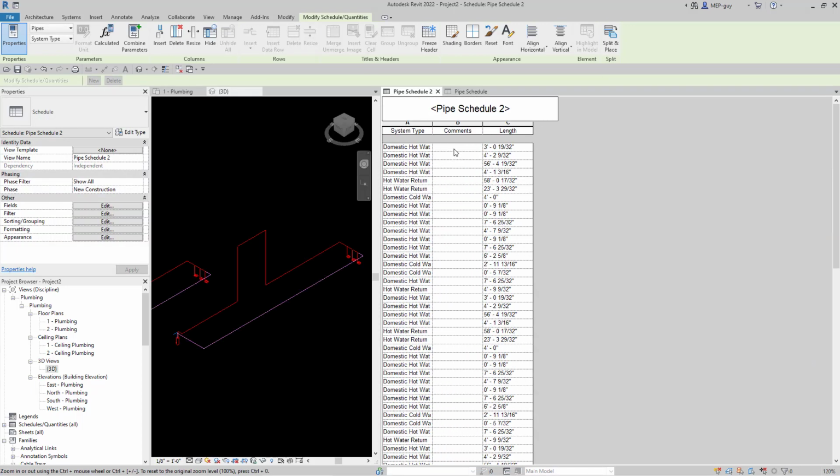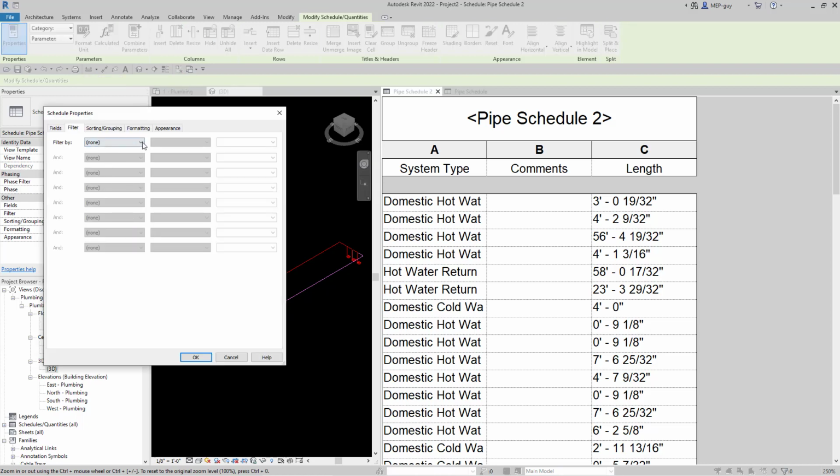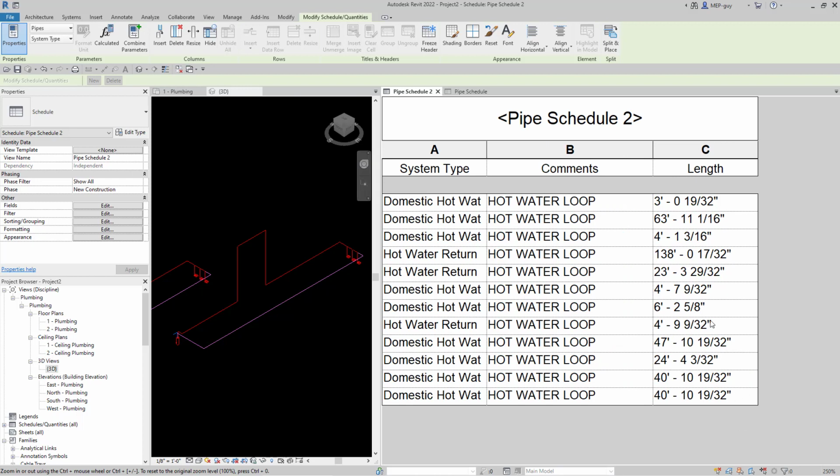Let's hold control and zoom in. Now I want to only filter by those comments that I just made on my pieces of pipe, so let's just filter those. And we're going to filter by comments, and I'm just going to say contains, and I'm just going to say loop. Hit OK. And now you can see my hot water loop is right here, and we're going to do the same thing. We're just going to summarize that field.